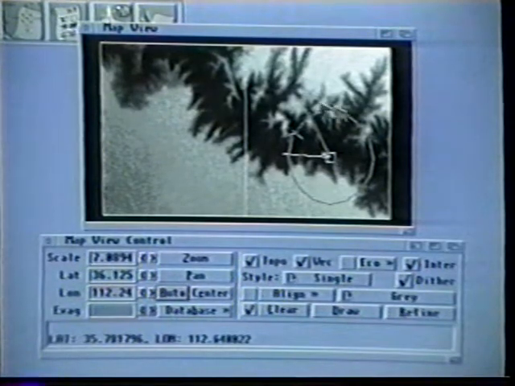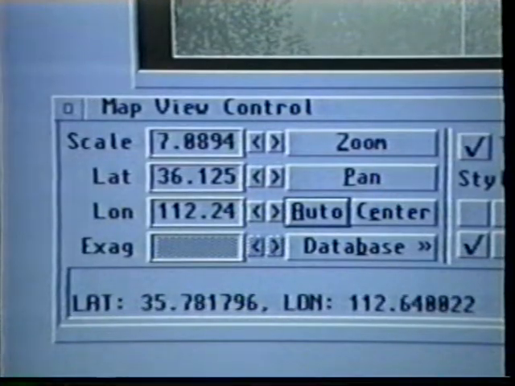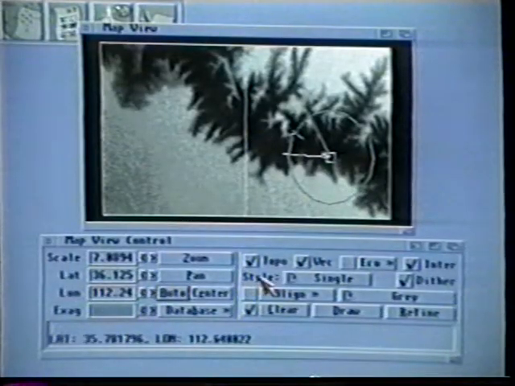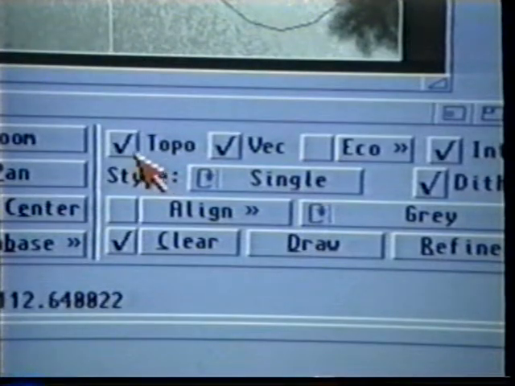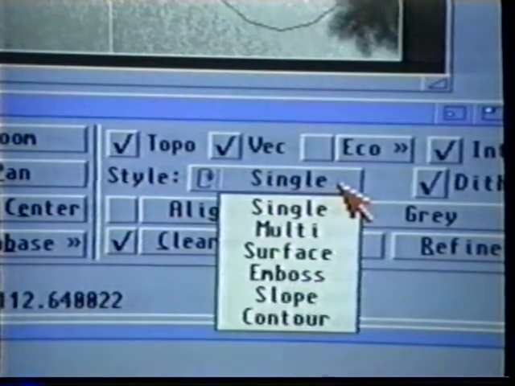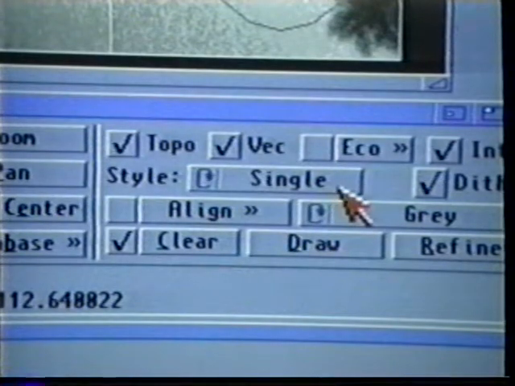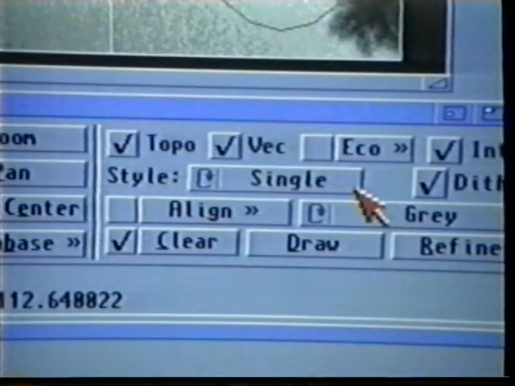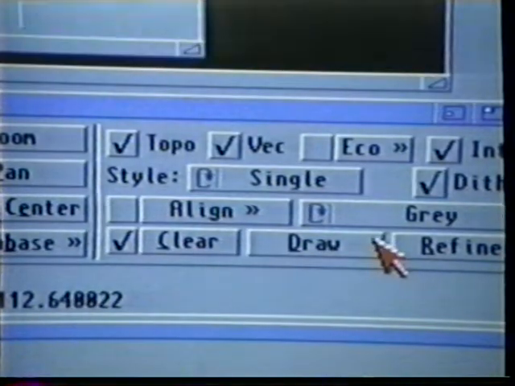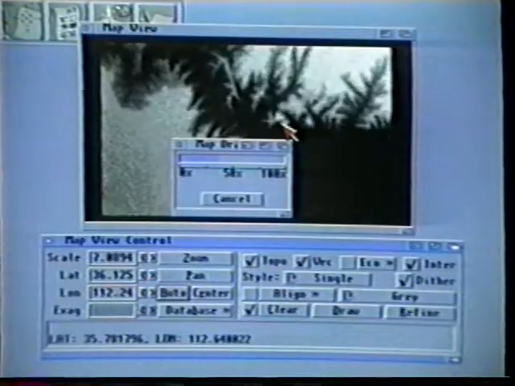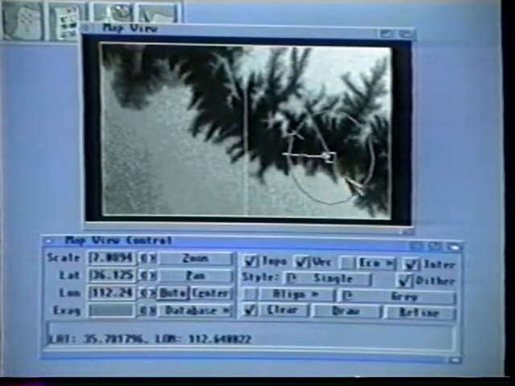With the Map View window open and its associated Map View Control window, make sure you zoom in to the two DEM files so you can see them easily, and make sure Topo is selected, and you're using the single drawing style. And if you have to change all that to get what you see here, make sure you click the Draw button again, and it will redraw the contents of the Map View window to show you what you see here. Using the single gradient view, which uses black for the lower areas and lighter colors for the higher areas, it's easier to see the canyon path here.